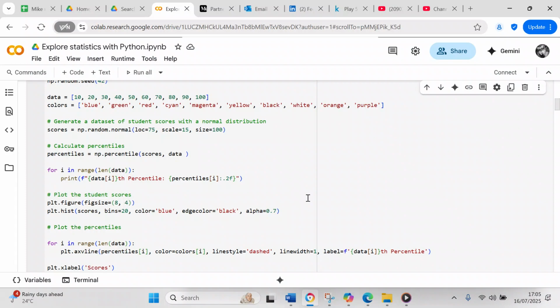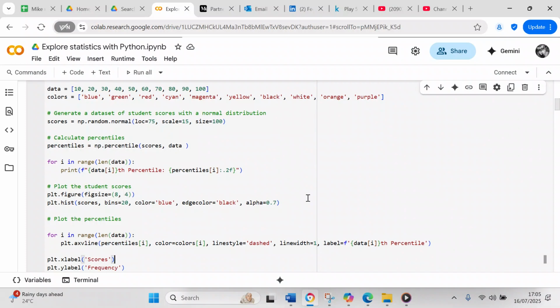That's a for loop, and it's going to go through all 10 of the values in the list of data.